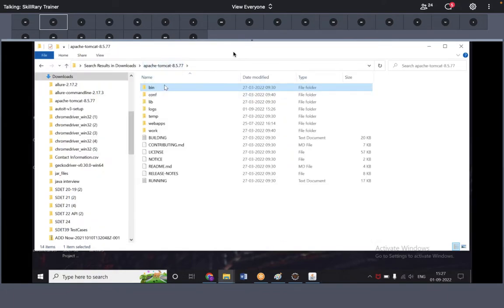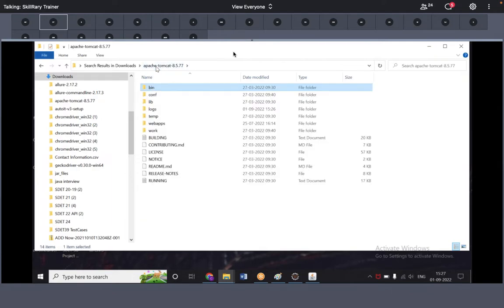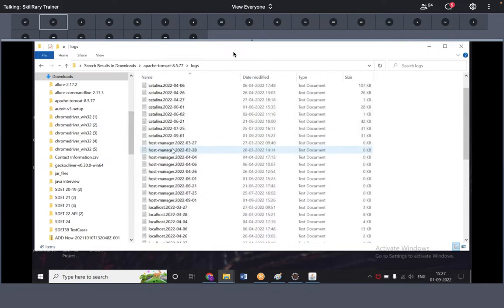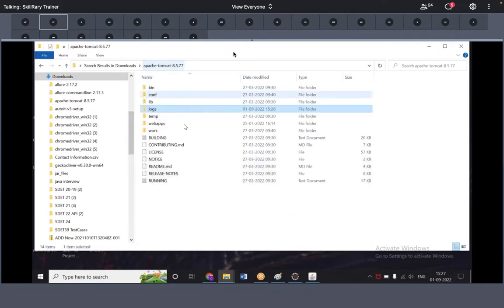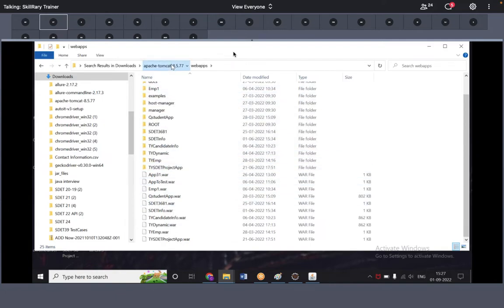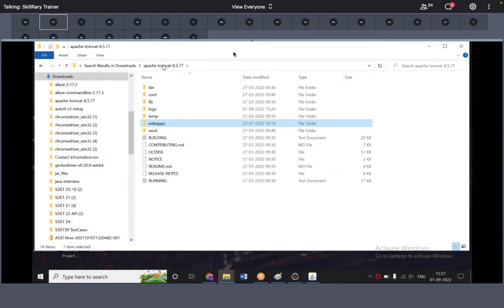This is about your bin. What you should know in bin is how to start the server. Starting the server is nothing but double clicking the startup batch file. After that, you have logs, which are nothing but your server logs. You have web apps. This is where you have to store all your applications.